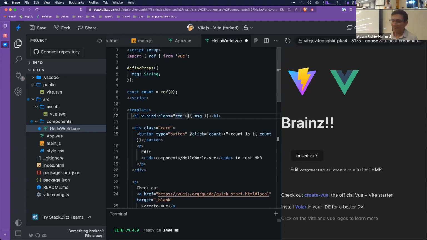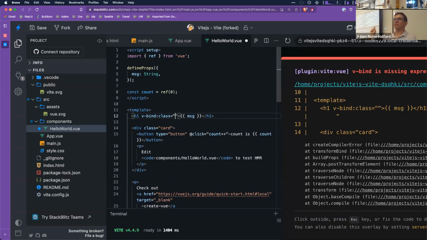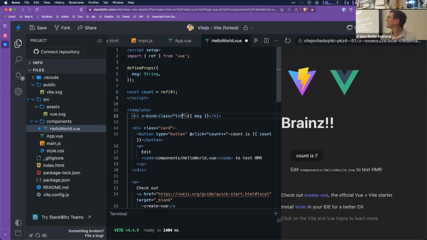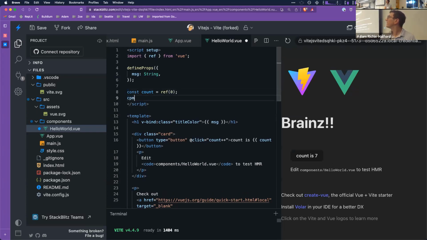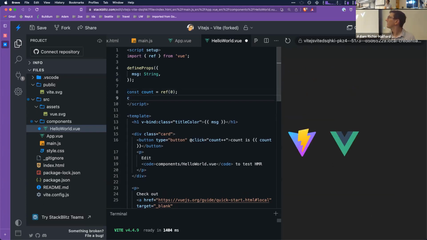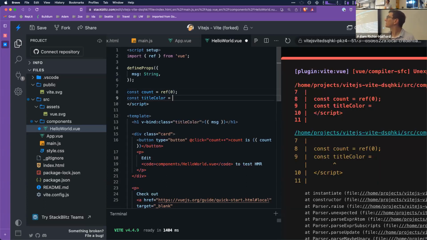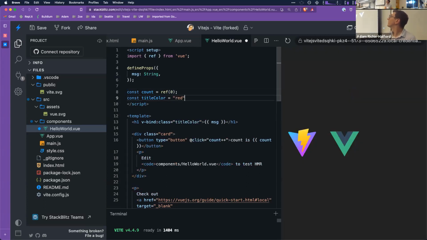Oh, I see what's happening here. I've told it that it should be red, but what's in quotes here is actually JavaScript. So it said, well, there's no red variable. So let's call this the title color, and declare a variable here, title color is equal to red. Great.